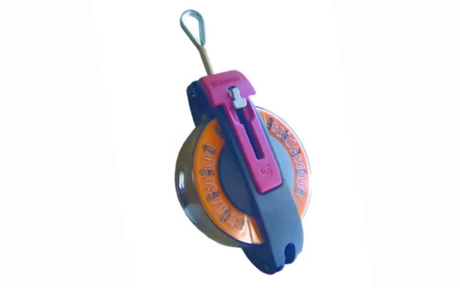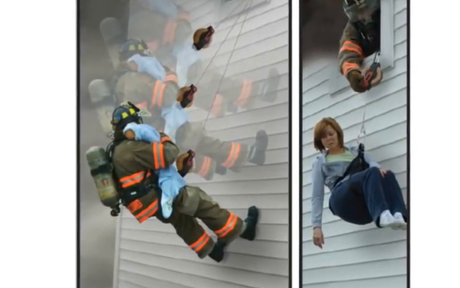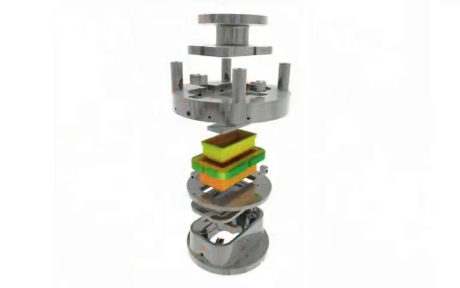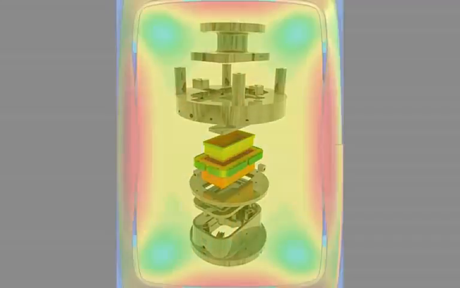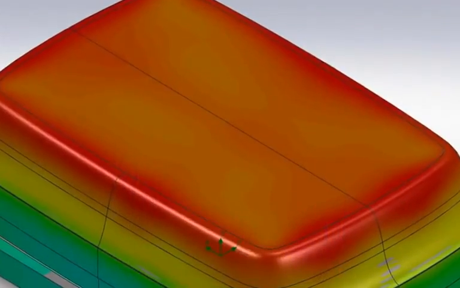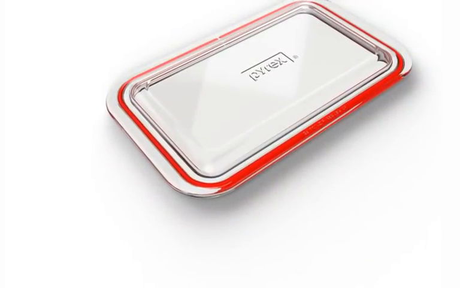SOLIDWORKS Simulation helps you see and understand how your products will perform under real-world conditions without having to build expensive and time-consuming prototypes. SOLIDWORKS Simulation gives you vital information that can help you make good engineering and design decisions, making your products better and your customers more satisfied.